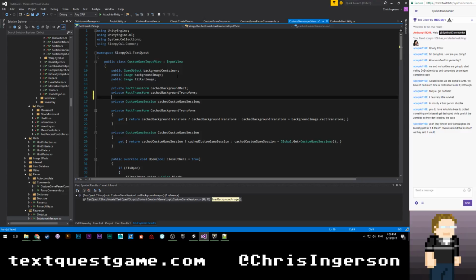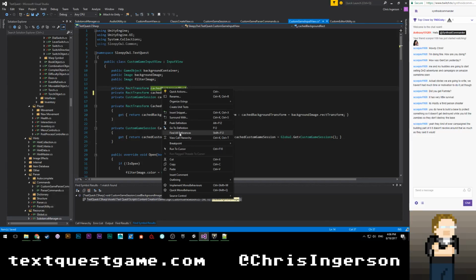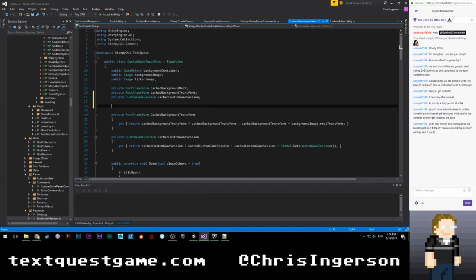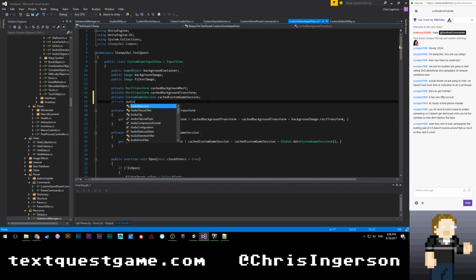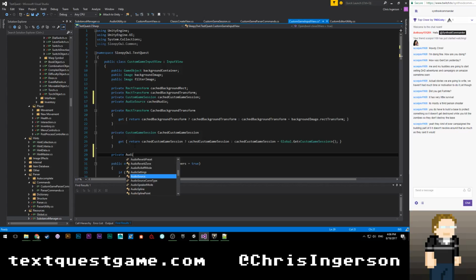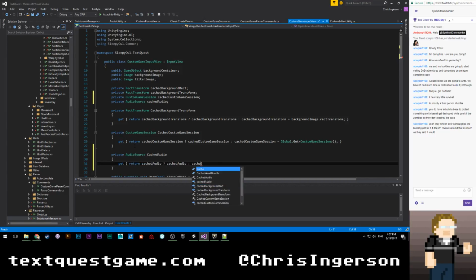Excuse me. Cache background transform, cache background rect. Are you even used anywhere? I guess it totally is. All right. So we're going to go here. I'm going to say private audio source cached audio. Then private audio source cached audio. Get return cached audio question mark cached audio, else cached audio is equal to get component in children audio source. Simple as that.